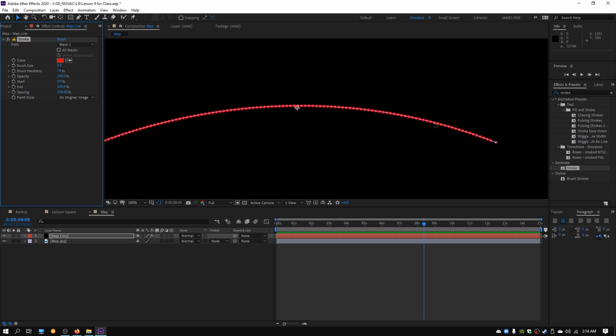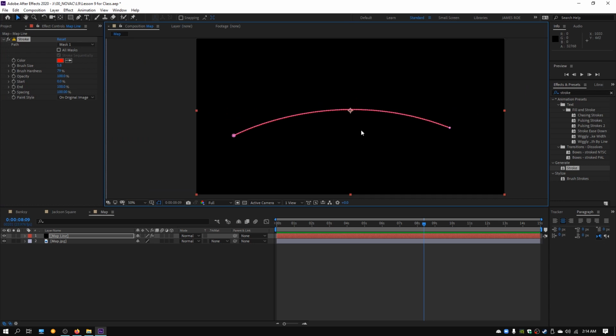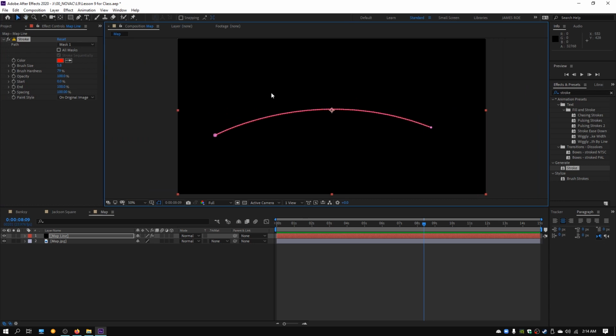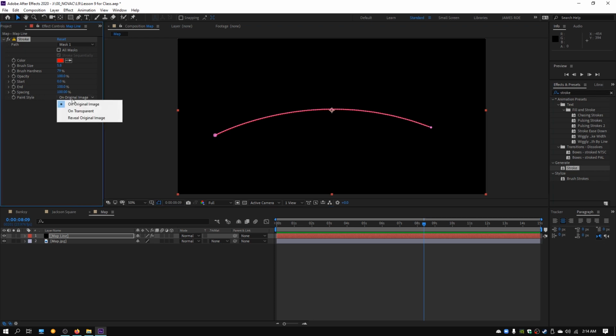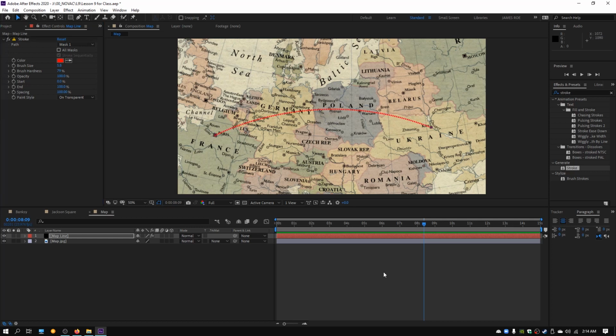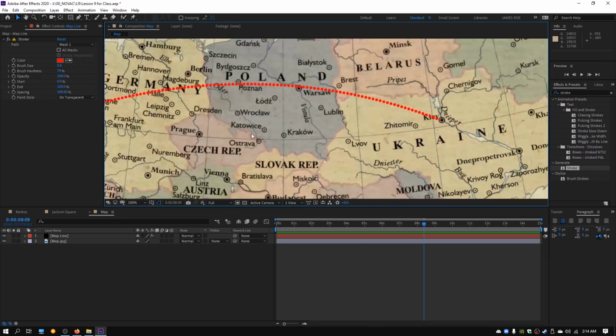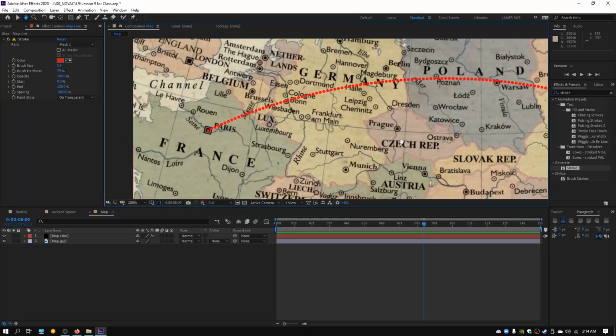Okay, so now I've got a cool little dotted line going across, black right now, and that's because I don't have my paint style correctly set right here. So I'm going to go to paint style, and I will change that to on transparent. This is a little different than what we've used before. We have been using this reveal original image option to do a write-on effect, but right now we're doing on transparent. And there we go. So now we have our bright red line from destination to destination.